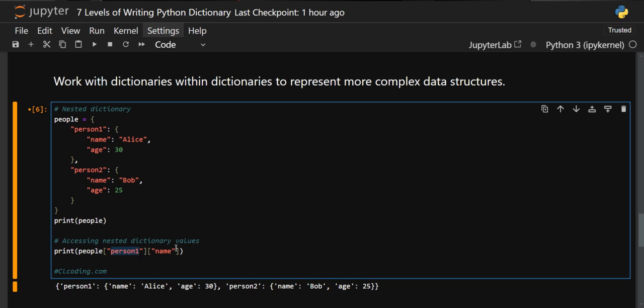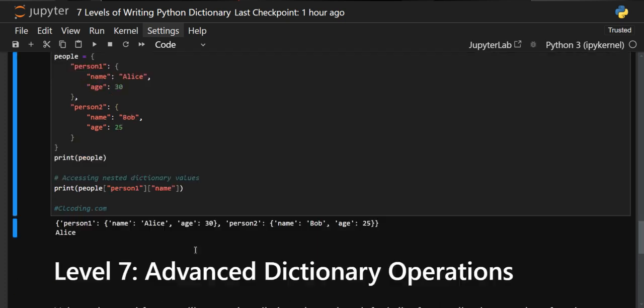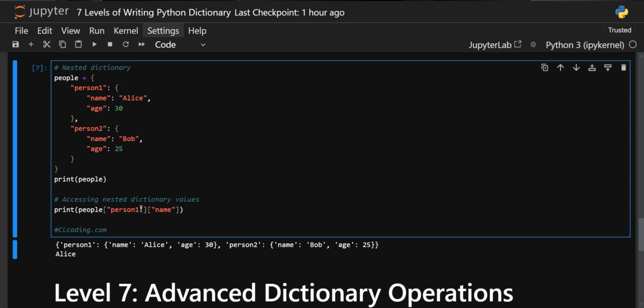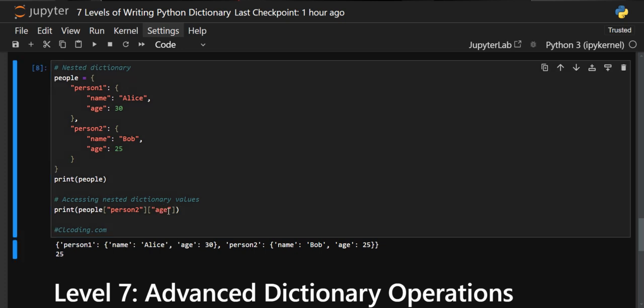Suppose we want to print the name. You will write the name in another square brace. So first you take the first square brackets, in which you write the name of the parent key, and then when you have written person 1, you write the keys present inside that person 1. So if you want to print Alice, you write name, and then let's print it, and you will get Alice here. Now suppose you want the age for person 2. You just change person 1 to person 2, and name to age, and now you will get 25.